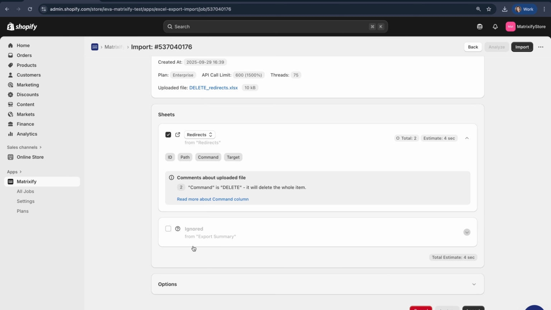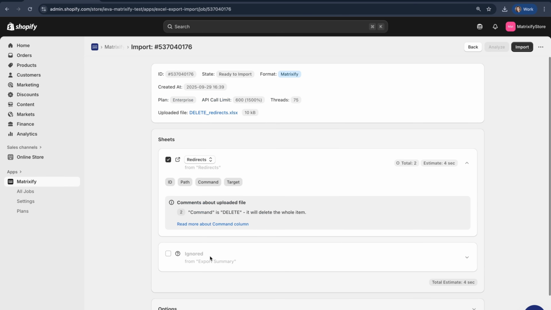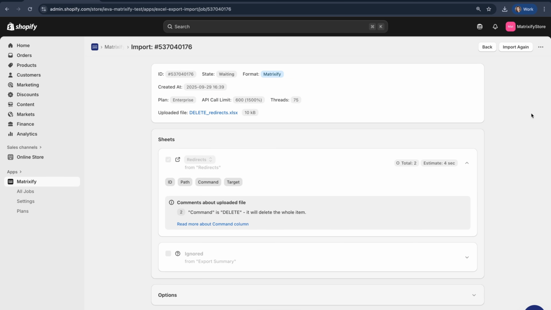You may also see an ignored sheet, and this is just the export summary sheet from the file that we exported. It's completely okay to leave it in the import file. As it says here, it will just be ignored. It will not make a difference to the import at all. And if all looks good, and as it should, we can then go ahead and press import.